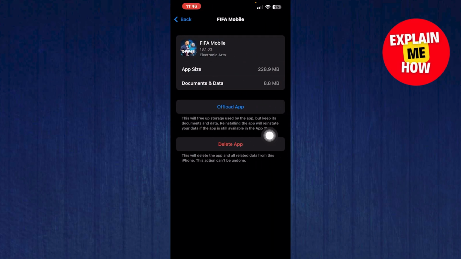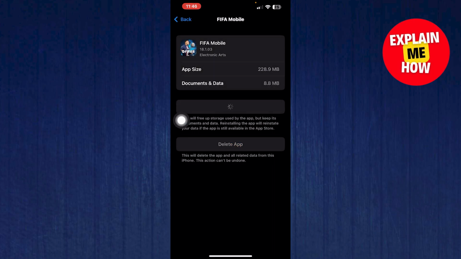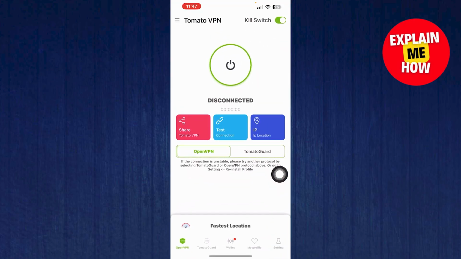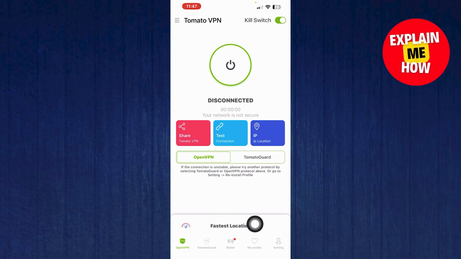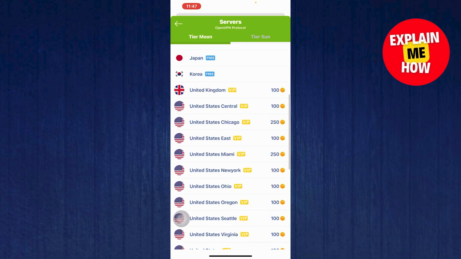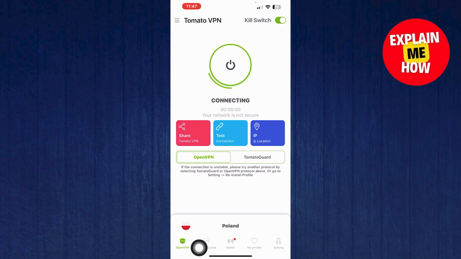The only way to change region on FIFA Mobile is to offload the app and connect a VPN. So tap on Offload App. After that, connect your mobile device with a VPN. Select a location which you want to show on FIFA Mobile. Then connect your VPN with that location.